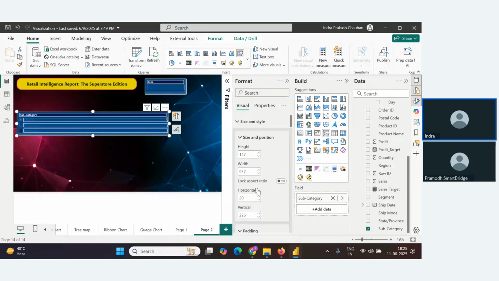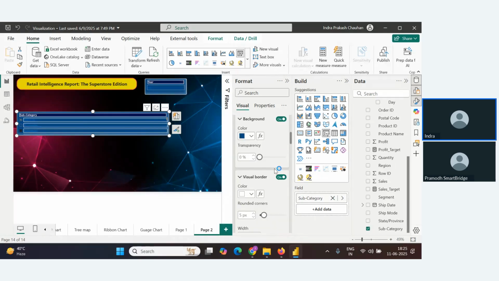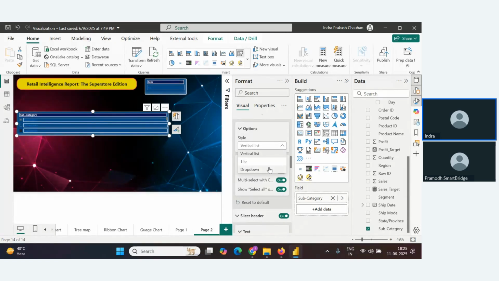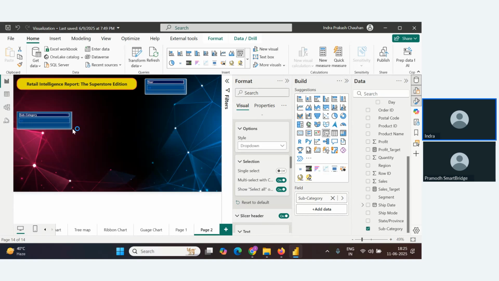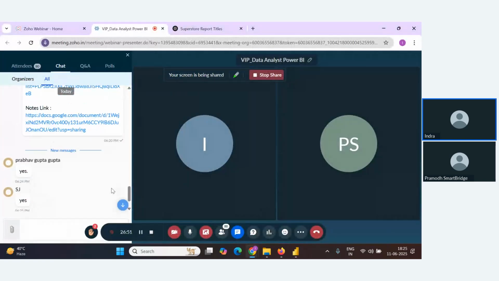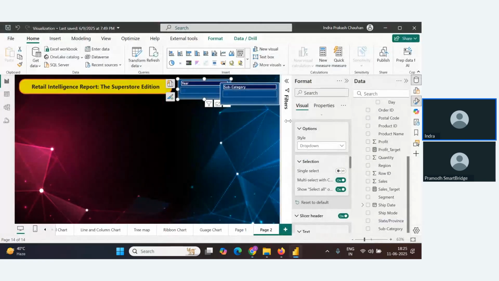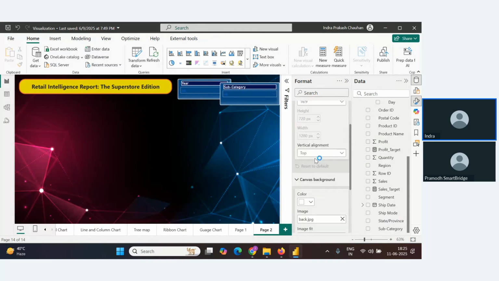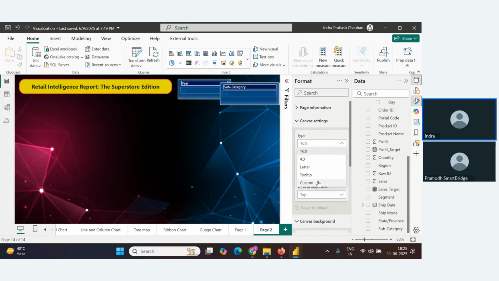The only thing is here it is settings, vertical list drop down. I'm getting the subcategories. Okay. Let me do one thing. Let me increase the size of the canvas. So I'll select the canvas. Canvas setting. Let me go to custom. Let me increase the width. Height is fine. Let's increase the width to 1400.